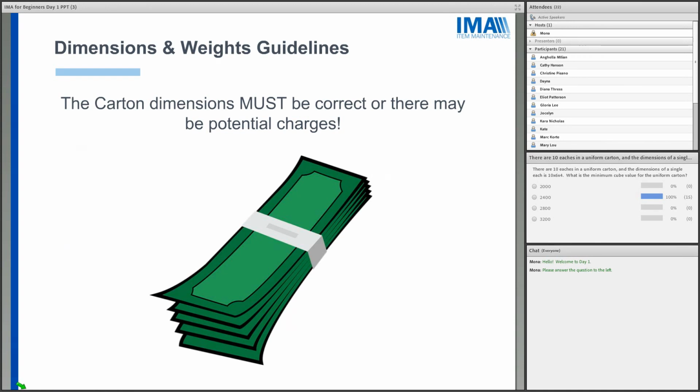So just remember that the carton dimensions must be correct or there could be potential charges. So we are more concerned that the carton dimensions are correct than the each dimensions. And the reason why is because we need to know how much space it's taking up on the truck. Otherwise, we cannot plan accordingly, and it does cost money. If we send a truck to you and we are expecting your product to take up the entire truck, and then you only take up half of the truck, that's going to cost money for us because we could have scheduled for another stop to fully utilize that truck space.